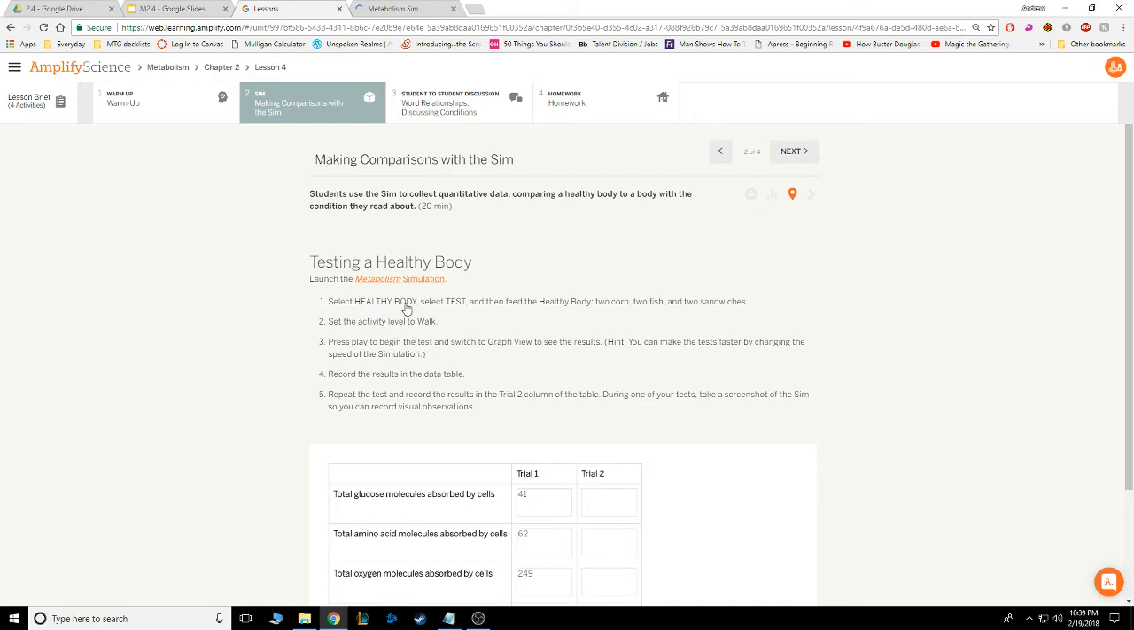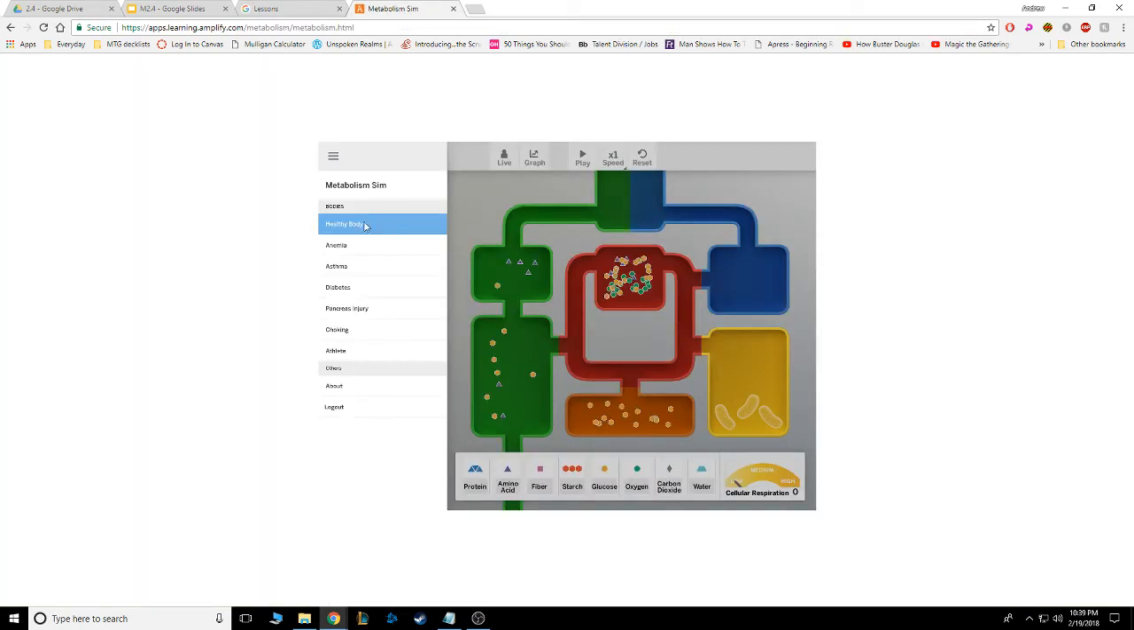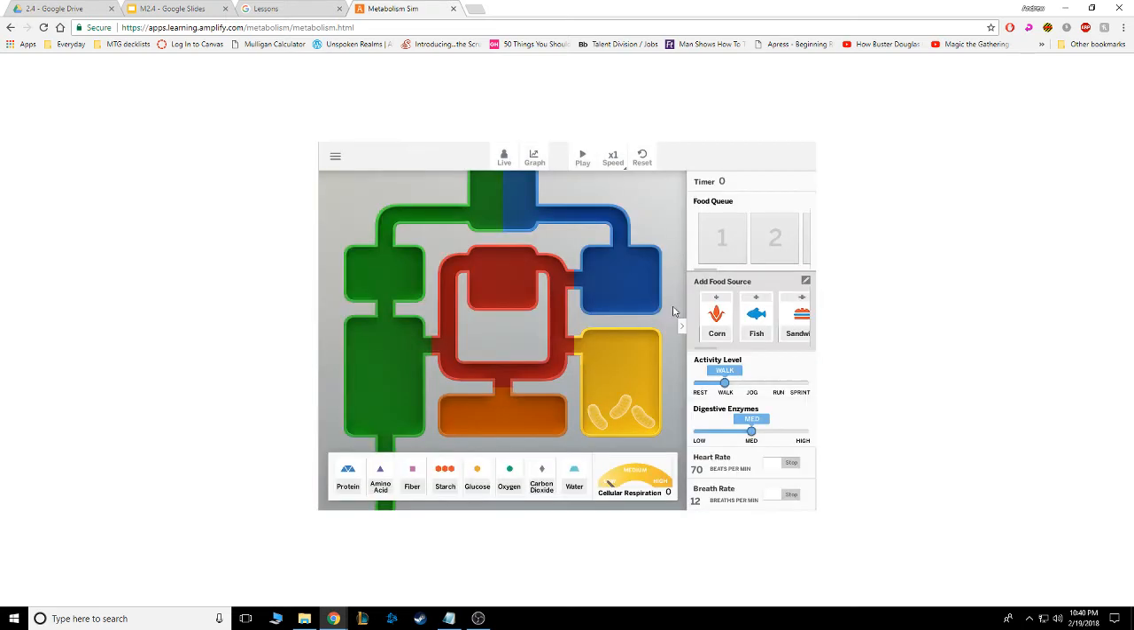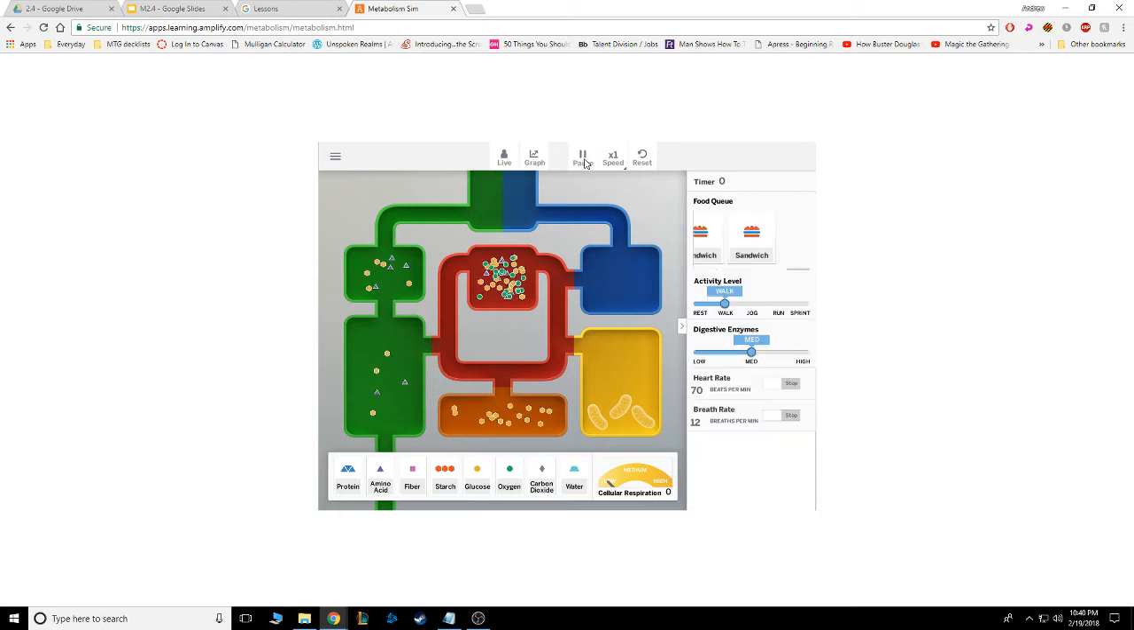So part 1, select a healthy body, select test, and then feed the healthy body 2 corn, 2 fish, and 2 sandwiches. So I click on the simulation, and once it's loaded, I follow the directions, clicking healthy body. I click test because I'm running tests, and I give it 2 corn, 2 fish, and 2 sandwiches. And then I press play.